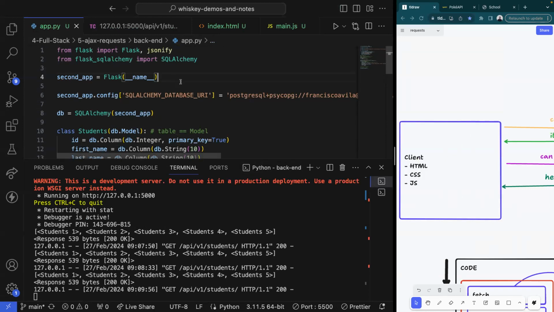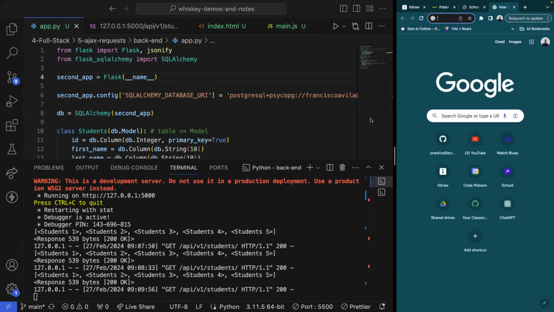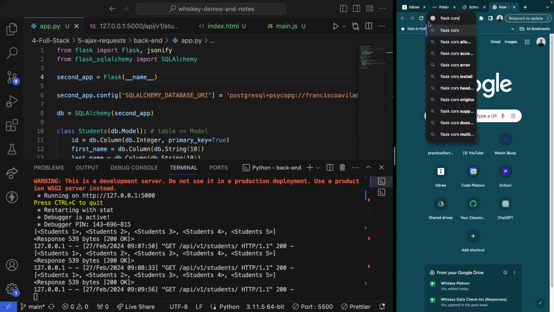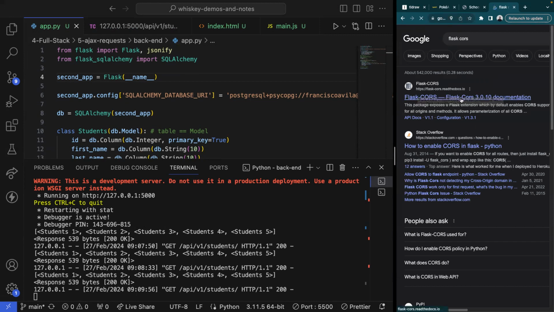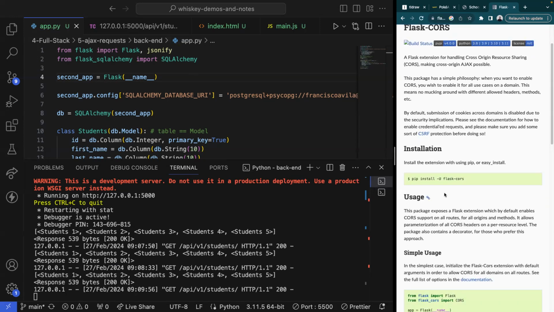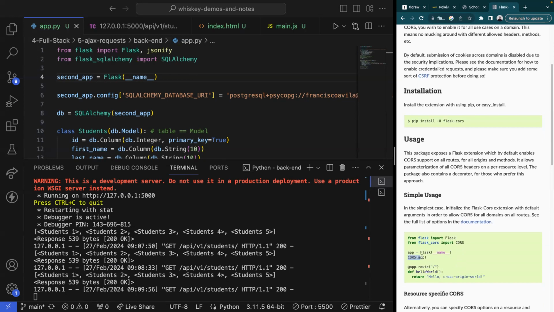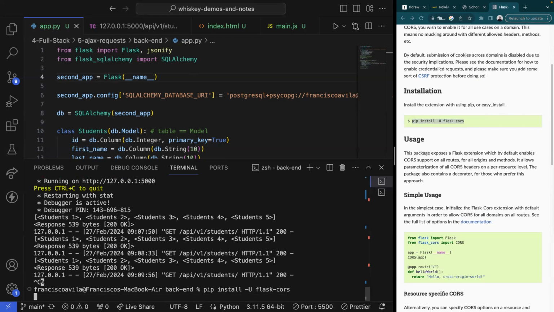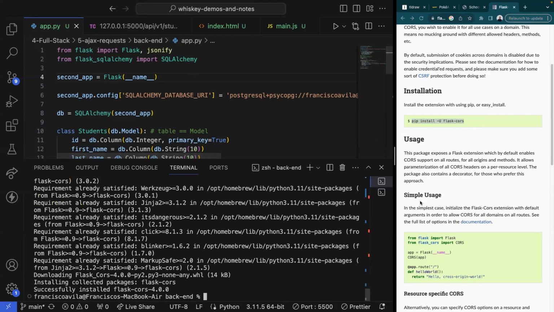Well, all that needs to happen is I need to add CORS to Flask. So let me go ahead and do a quick search. So let's look up Flask CORS. That should be more than enough information right there. Okay, so it redirects me, tells me how to pip install Flask-CORS, and then it tells me how to utilize CORS. So all I need to do is copy this command here. I'm gonna kill my server, install CORS. Okay, now CORS is installed.